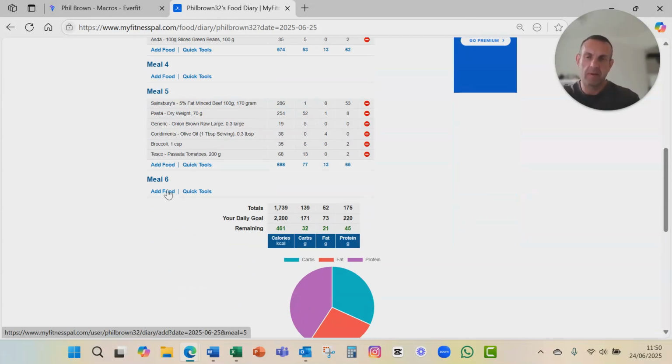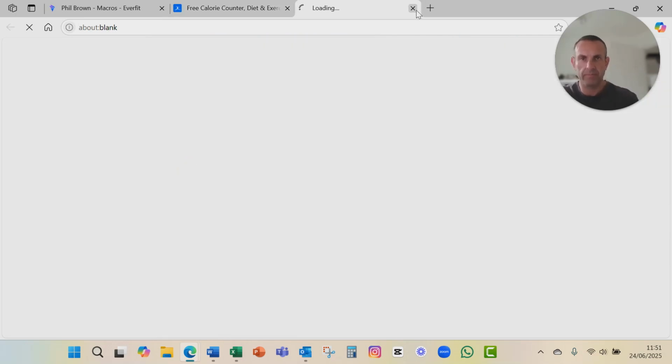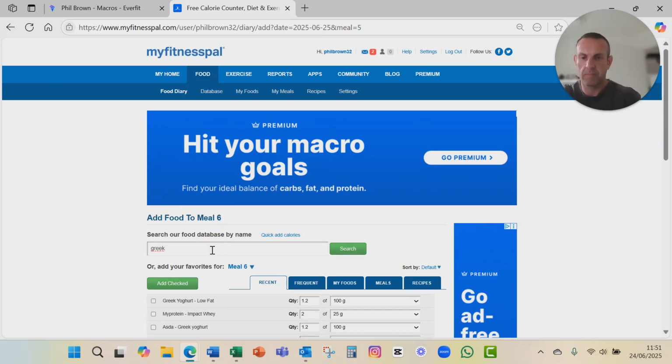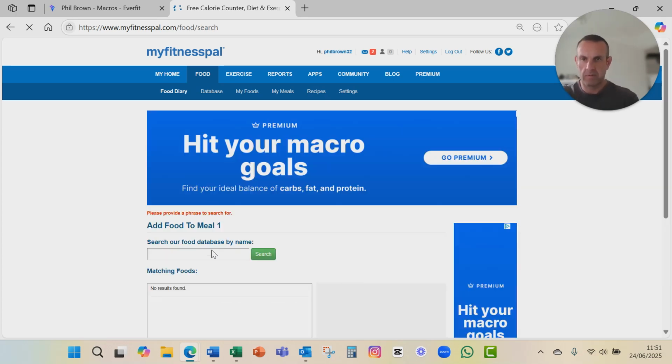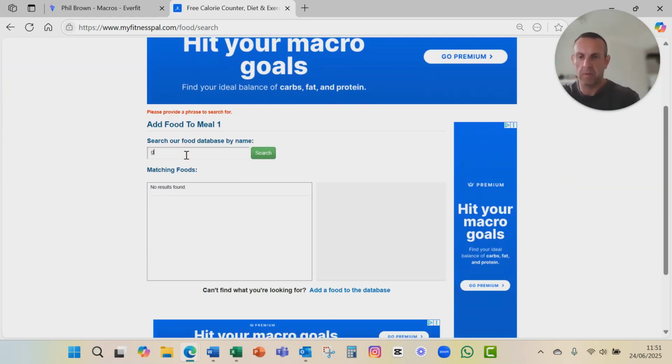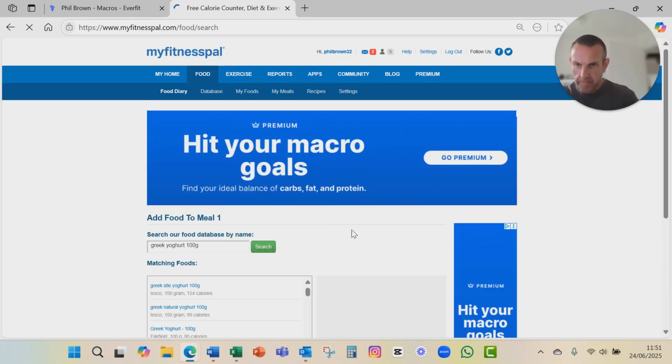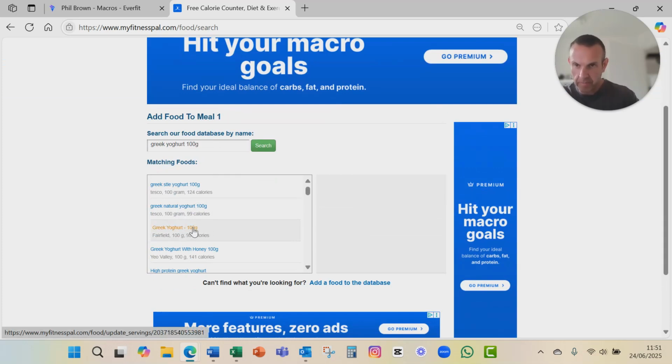Meal six would be my last meal of the day. Normally we have some supper before we go to bed, and it's usually Greek yogurt with whey protein and peanut butter. So let's add those. Greek yogurt, 100 grams. Didn't like that for some reason. Okay, Greek yogurt, 100 grams. Let's take that one.